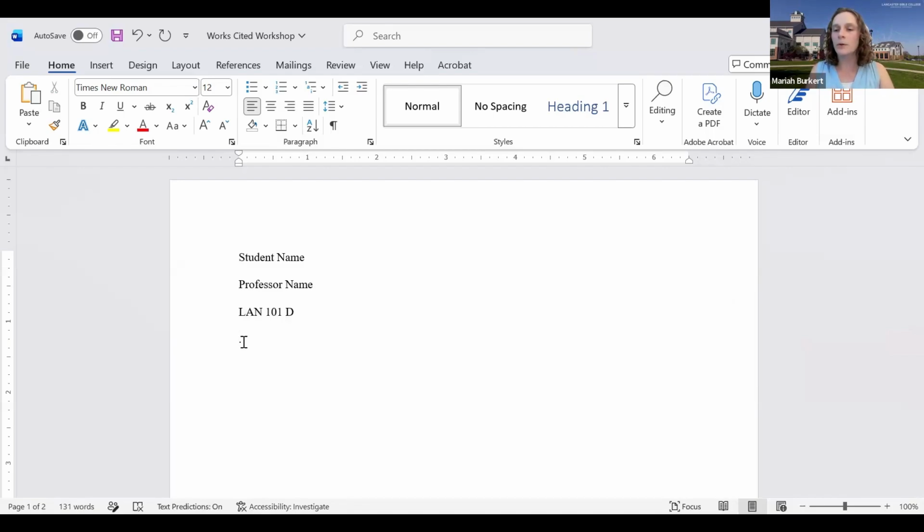So if we were doing it for this week, most assignments are due on Saturday. So do I know what Saturday is? No, it's the 13th. So 13 June 2026. And that's the MLA standard way to write it. Day, month, and then the year.